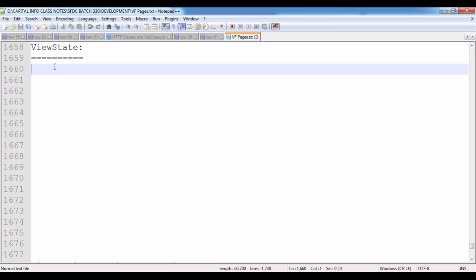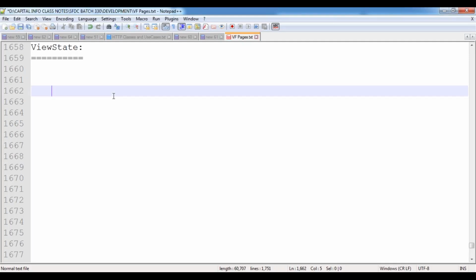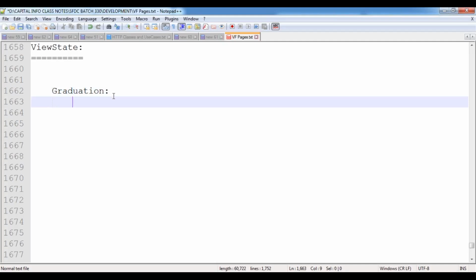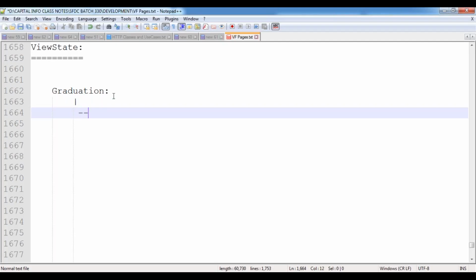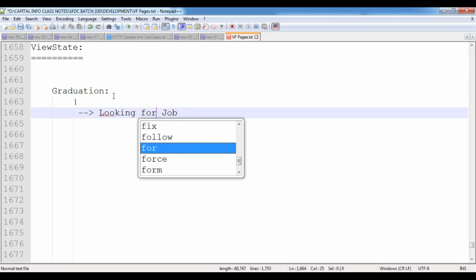First of all, we have to understand what exactly the view state is. So let me explain the background story of this view state concept. For example, come to a general scenario. Assume that I'm done with my graduation, like a BTech, and now I'm looking for a job.